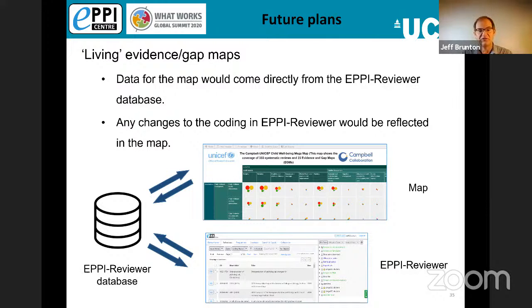So any changes you make to your coding, say in your review, will then reflect directly in the map itself. So if you think of the EPPI Viewer database over on the left-hand side is where the data is being stored. Down at the bottom is, say, EPPI Viewer, where someone's doing coding and changing and adding codes. And up the top is the map itself. So as you change things down here, it will reflect in the map. So once you have a map up on a website, you can be updating it basically live, as you say, I've coded 10 more items. Those 10 more items then will be reflected in the map. So that's something that we will definitely be working on, maybe in the next version of the map or towards the next version of it.